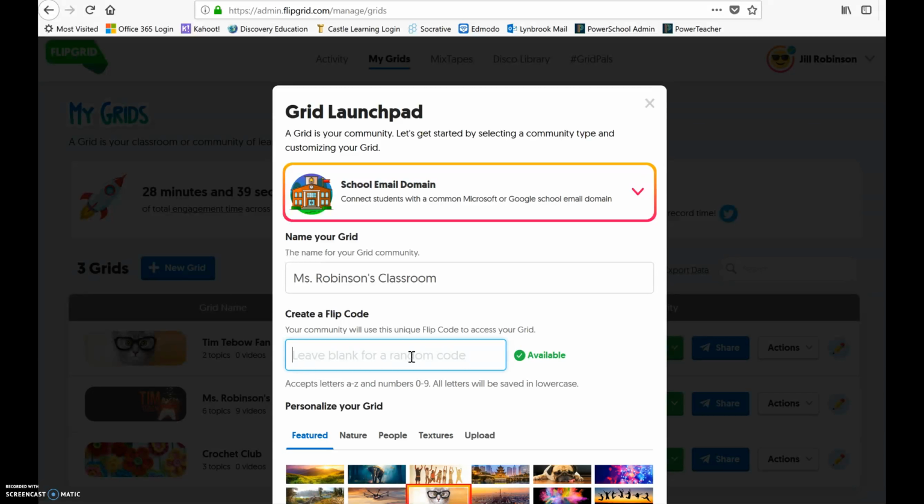So for instance, maybe I wanted the URL for my Flipgrid to be flipgrid.com/Miss Robinson, and it will tell you if it's not available. I have already taken that one. You can see this one is now available. So you don't have to do this, but if you want your students to be able to maybe go to this and type it in easier, you could do that.